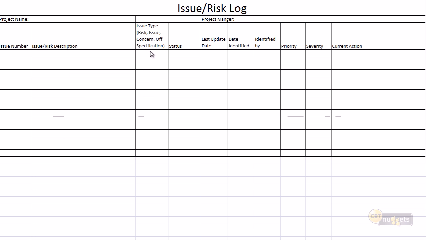We need to categorize what type of document we're dealing with. Is this a risk? A risk is a future concern. An issue is an immediate concern. Or we have a concern. I used the word concern there maybe too many times. A risk and issue are quantified, identified, true project challenges. A concern is the initial identification of an issue or a risk that hasn't been fully validated yet.